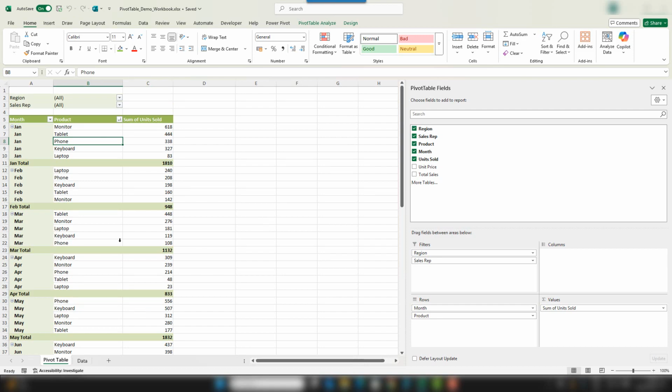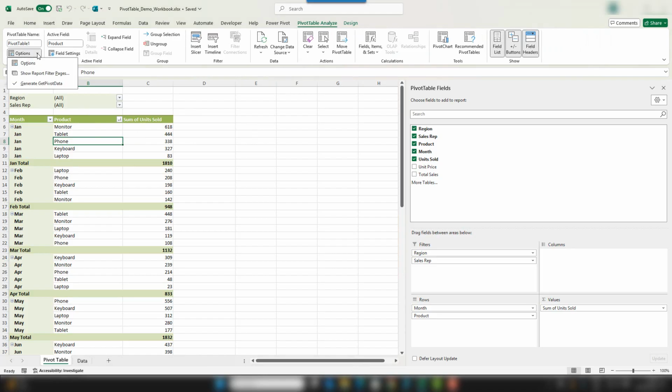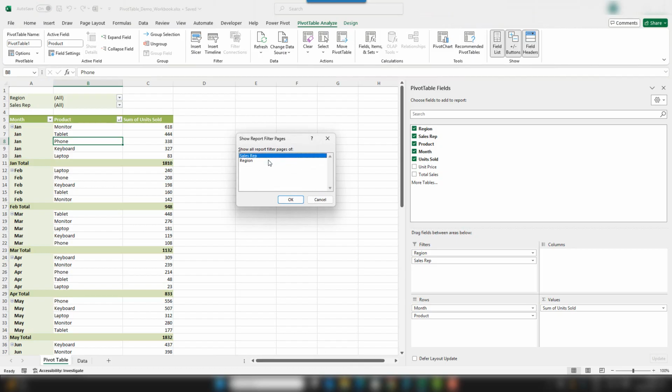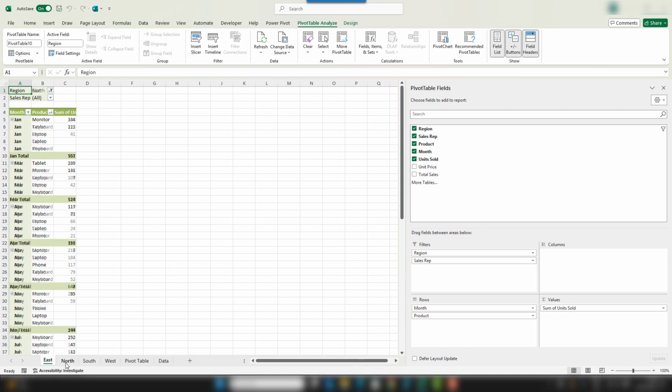So if you've got a report and it has a filter, in this case I've got region and I've got sales rep. If I go to pivot table analyze and options and show the filters that I have, I've got an option of sales rep and region. If I select one of these and hit OK, Excel will automatically create each region's own Excel report. So let's select region and hit OK. And I've got east, north, south and west.